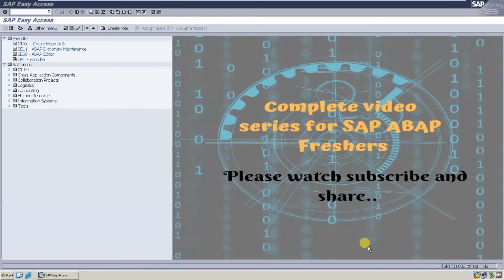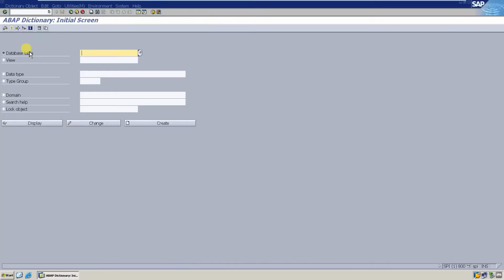In this tutorial, I am going to give you an overview of the data dictionary. SE11 is the transaction code for the data dictionary. Here you can create several objects. The first object is the database table. For any kind of system, a table or database is an integral part.